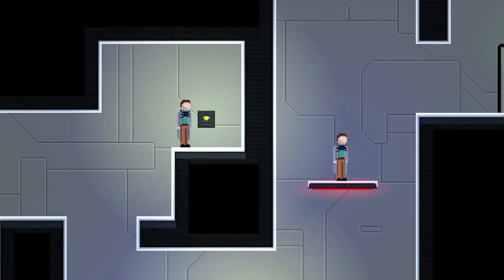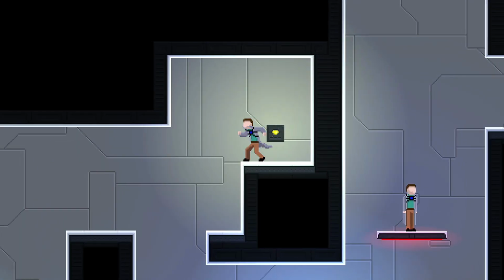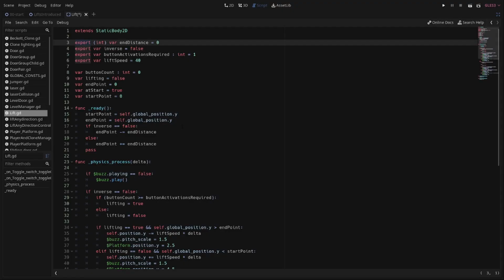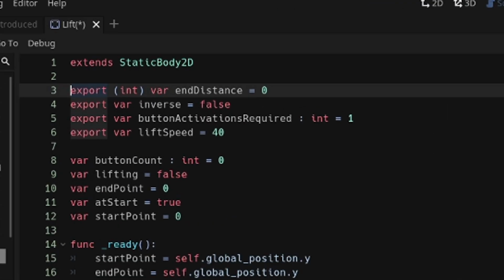By doing this, I could have multiple platforms that move different distances, speeds, and directions, but they all use the exact same script. Doing this is extremely useful, and it turns out it's also extremely easy. All you have to do is add export at the beginning of the line where you declare the variable you wish to edit from the inspector.